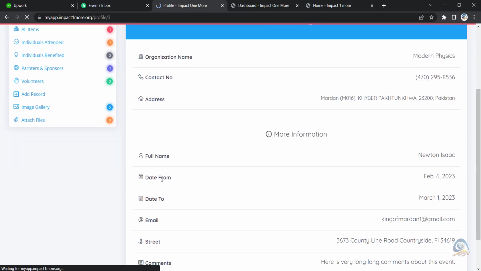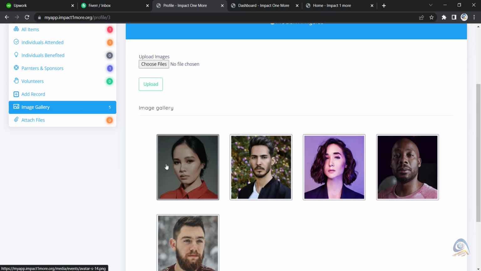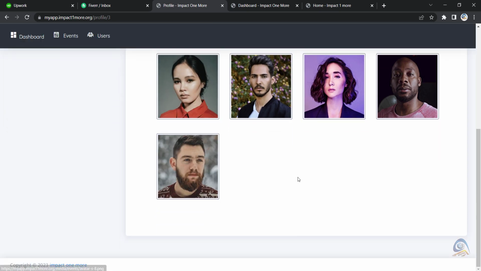For example, now here is the image gallery. I have five images. Once I click on it, it is showing me the five images that I have chosen in the last update.